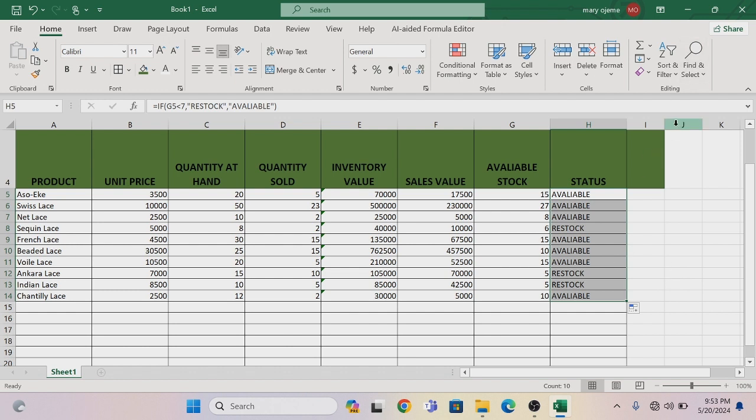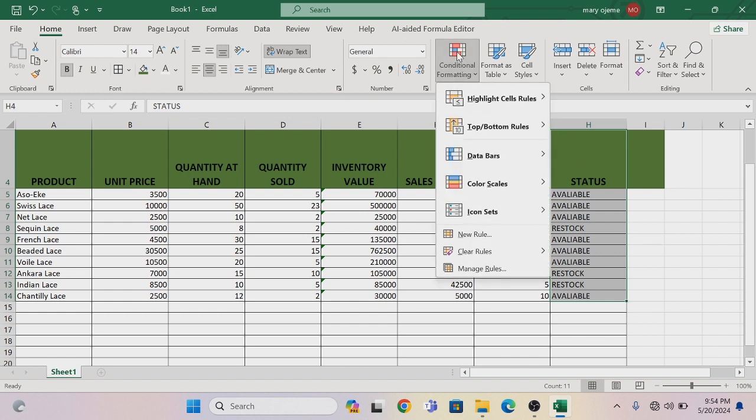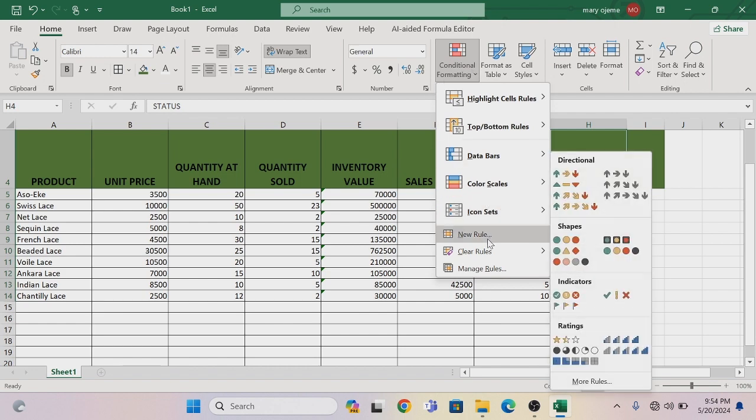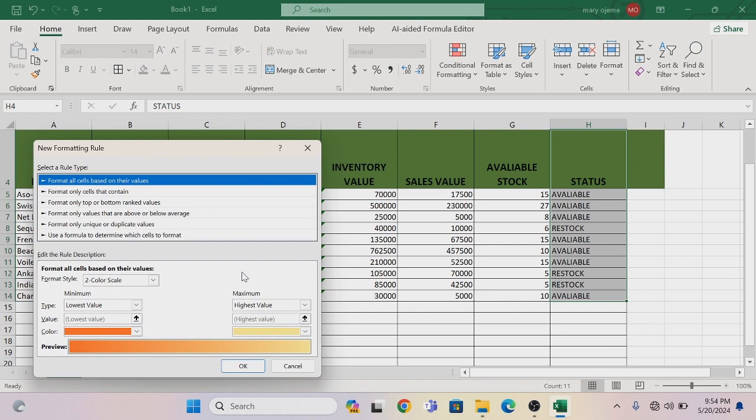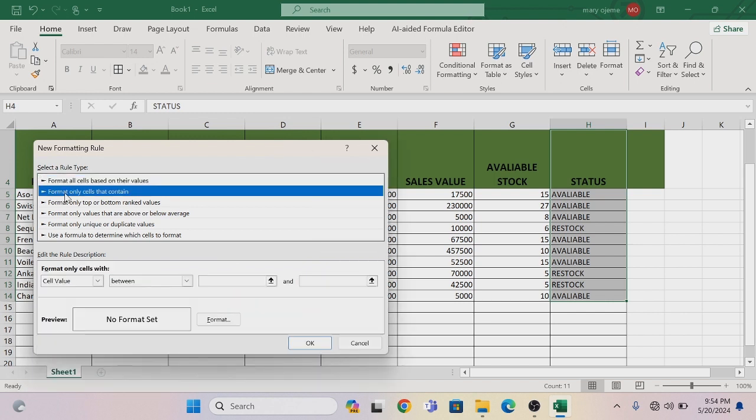So we want to use conditional formatting for all this restock. We want them to be in red. So whenever we have less than that, we'll know that it's showing red already and we need to restock. To do that, let's click on this. Go to conditional formatting. While we're here, let's go to new rules and let's click on format only cells that contain.